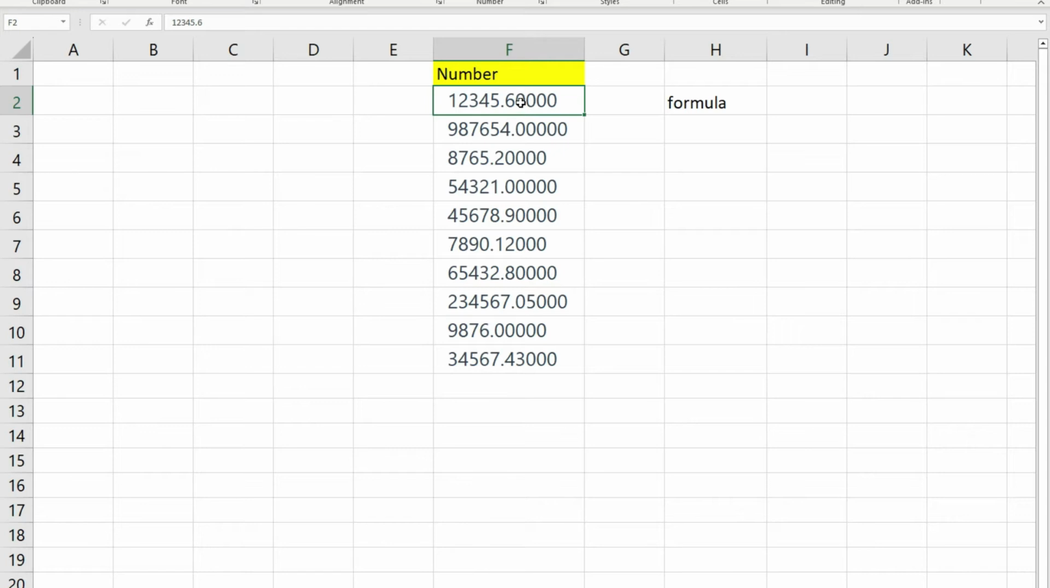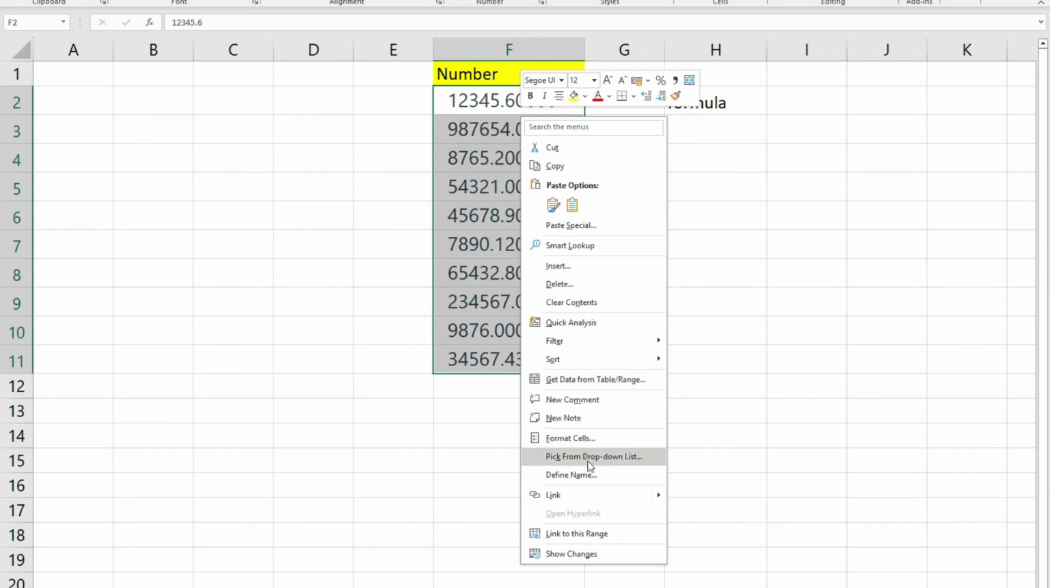First, select the number list that you want to remove the trailing zeros after the decimal point. Then right click and choose Format Cells from the context menu.